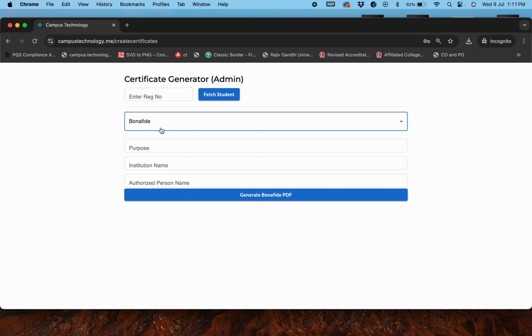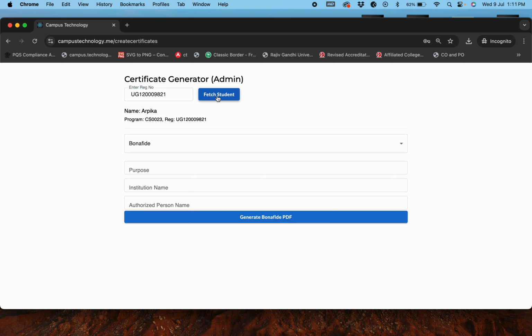Now in this case, let's try to generate a certificate. All you have to do is simply enter the registration number of a particular student and click on fetch student details. It will automatically fetch the name of the student, the program that they are studying, and other details.